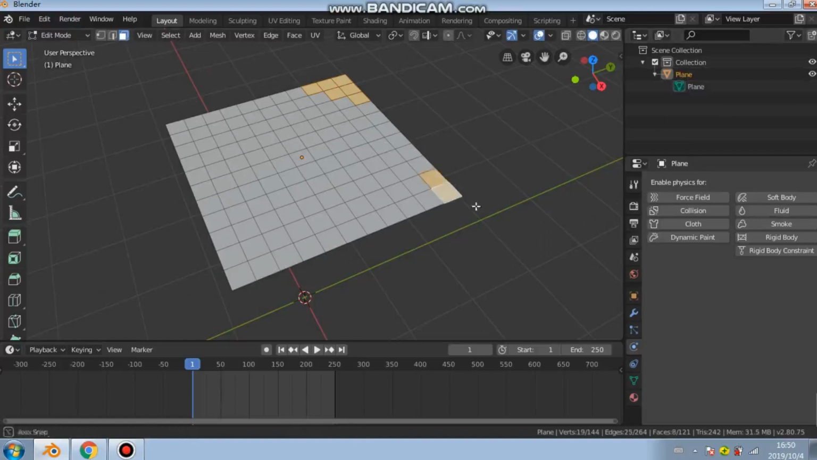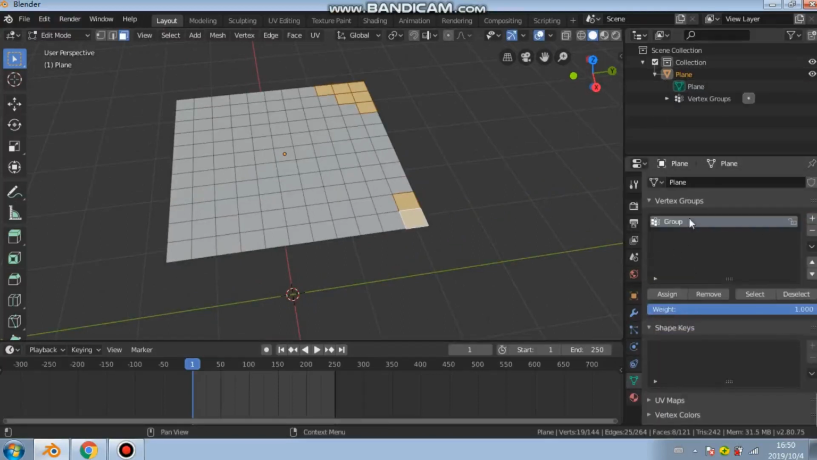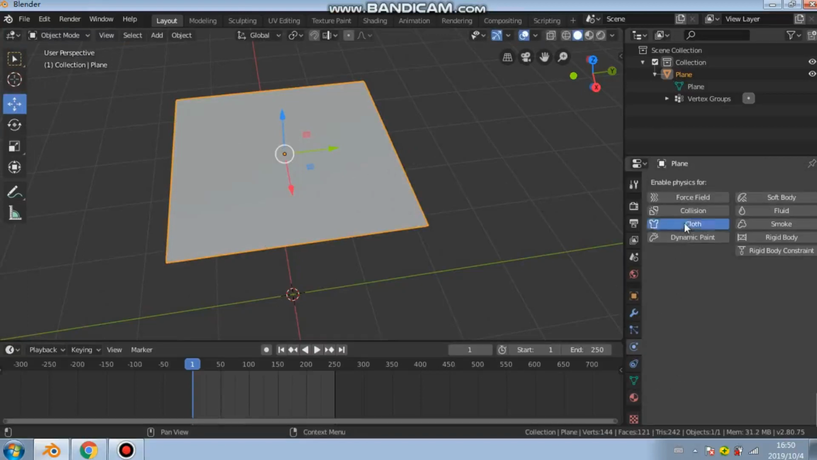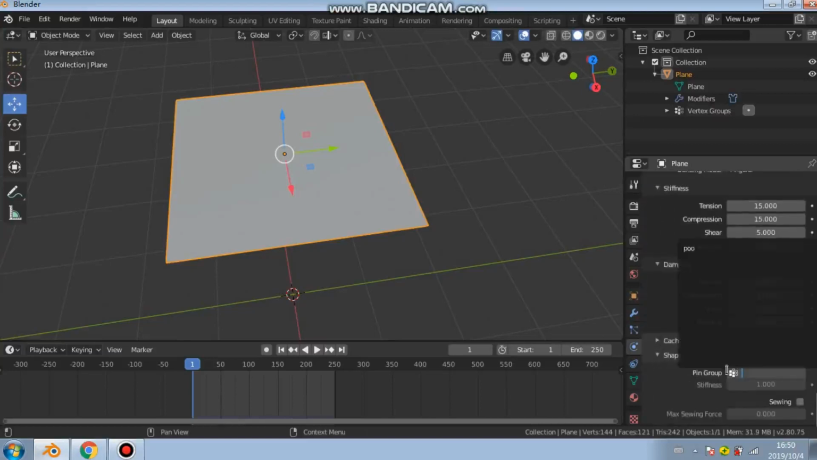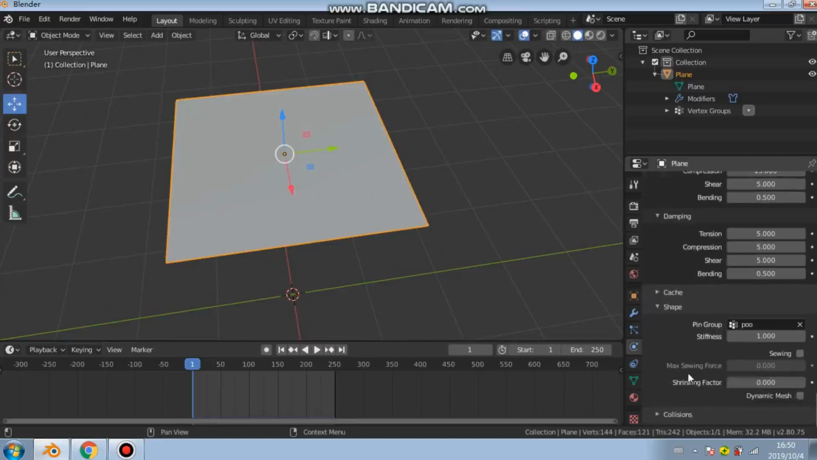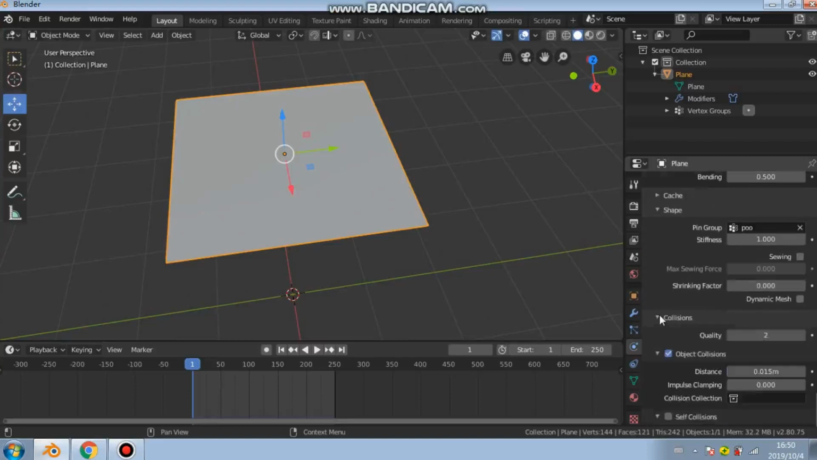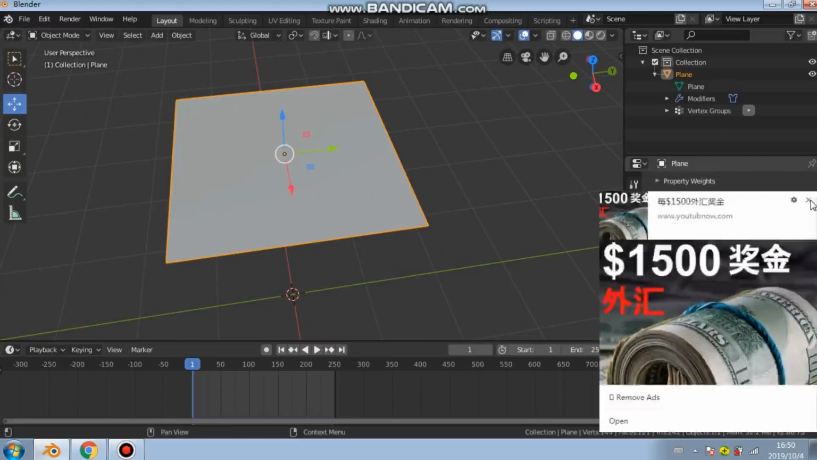So I'm going to choose some points. I'm going to go to the little green triangle. I'm going to add a group, call it poo again, click assign, then get the object in solid object mode, sorry. Go to physics, as I say, click on cloth, go down to shape, and go pin group and choose the pin group poo we've got there. Collisions, well, I'm going to leave it at that for now. Gravity, we'll leave gravity switched all the way up.